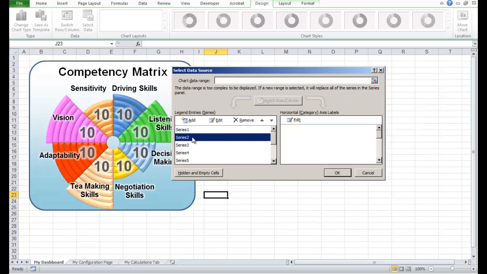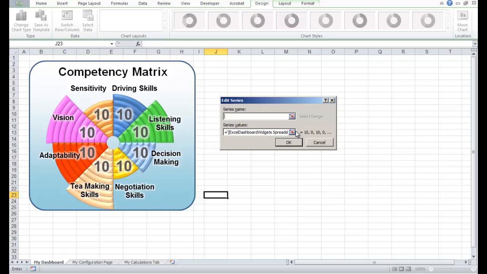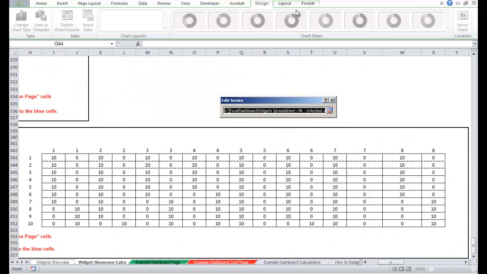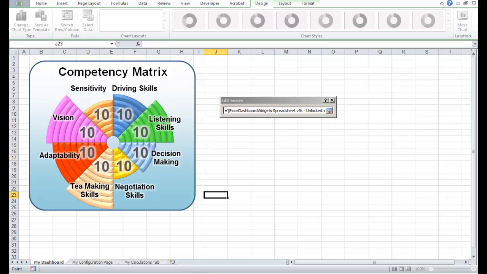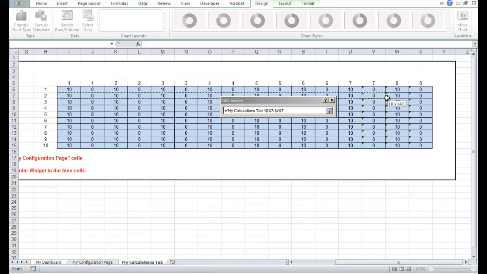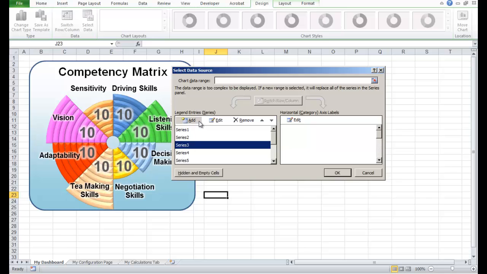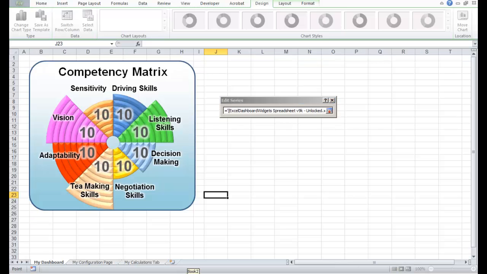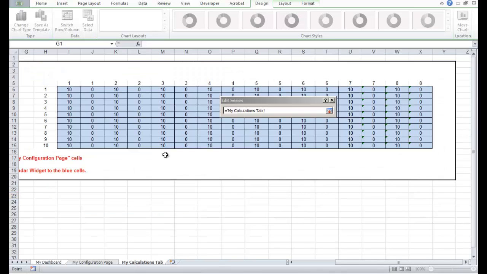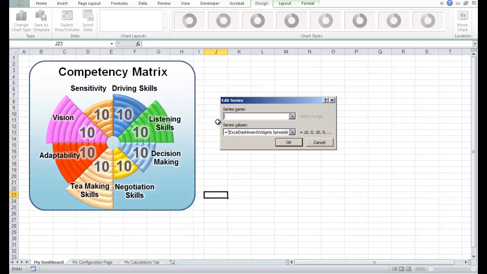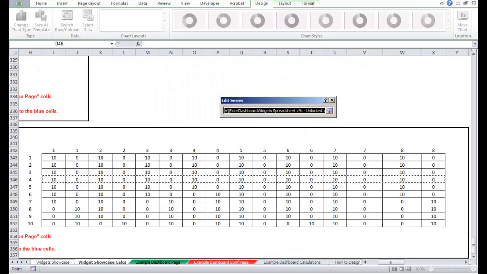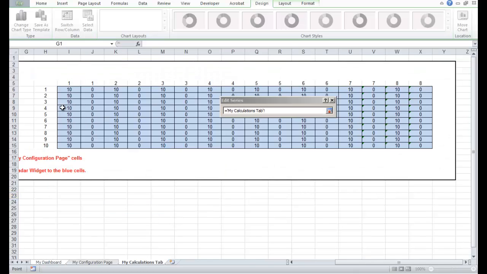Down. Okay. I'm going to go to series 2, click edit, click the yellow selection thing there. It's opening up the unlocked version of the Excel dashboard widget spreadsheet. We don't want it to be linked to that. I need to go to my new workbook, calculations tab, select the second row. Okay. Series 3, edit, just a question of repeating it. Calculations tab. This is the third series. Okay. Series 4, edit, down, calculation tab, series 4.